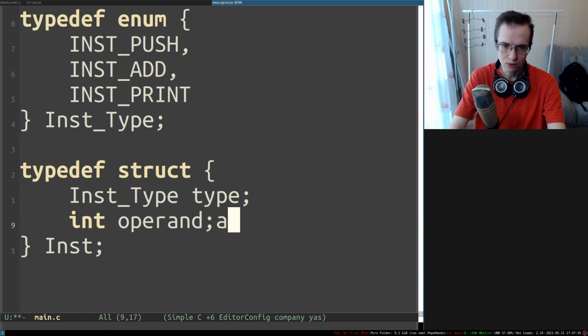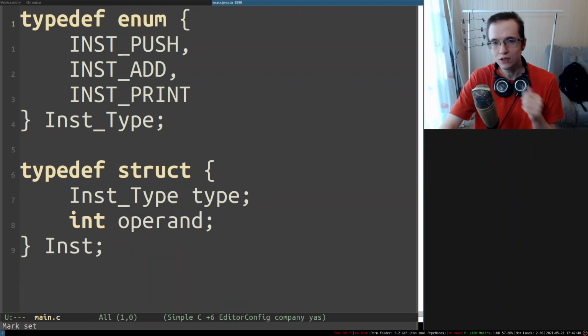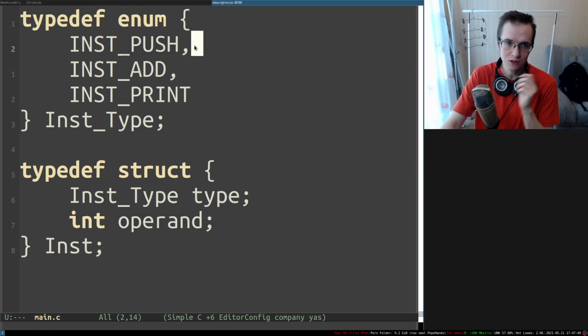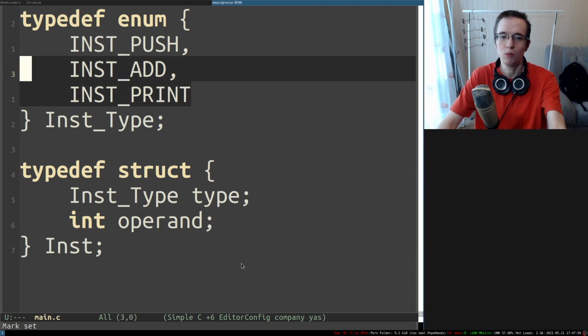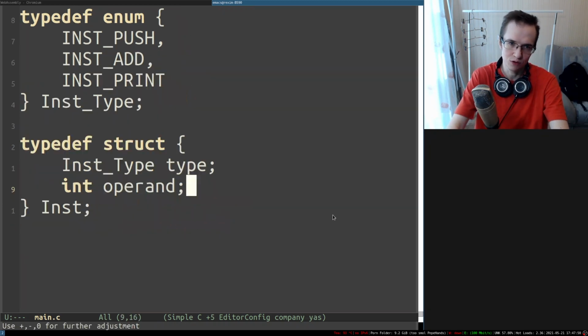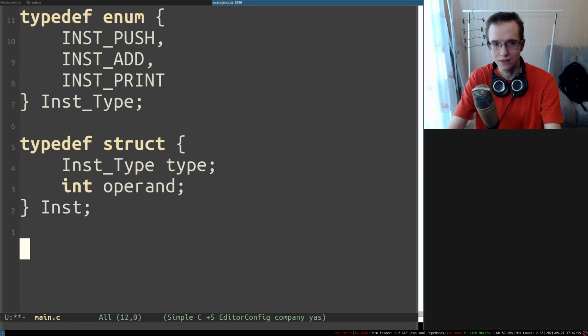All right, so for now, the only instruction that will need an operand is probably push, because it needs to push some data onto the stack. Add takes the data from the stack, and print also takes the data from the stack. They don't need operands, but we're just going to provide the operand, specifically for push at least. And that's it, believe it or not.